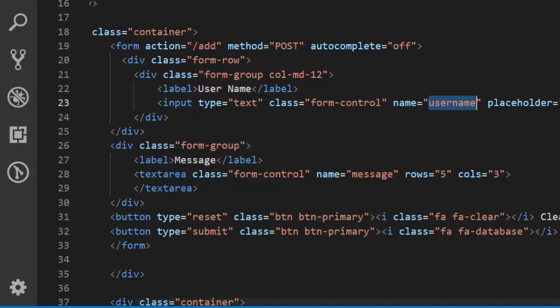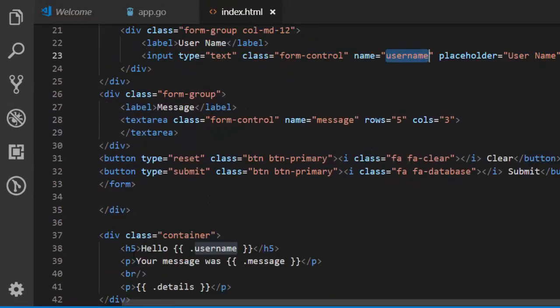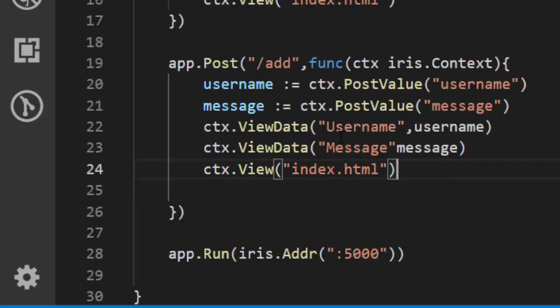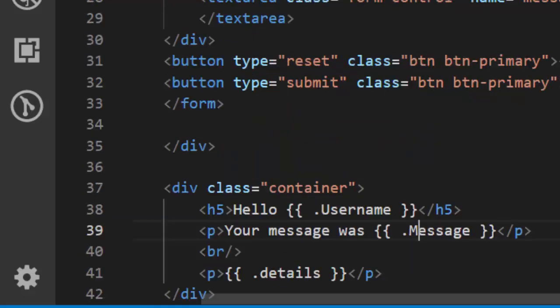So let's display it here. So this is where we're going to be displaying it. So this is going to be hello. Then to display it, we are using .username. So this .username, let's pick capital U, then this one is capital M, right? The reason this is capital U and capital M is that from here it was capital U and a capital M. So this is what we are sending to our index file. Okay. So let's save this one.